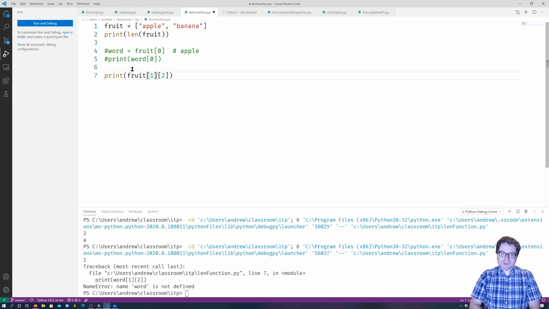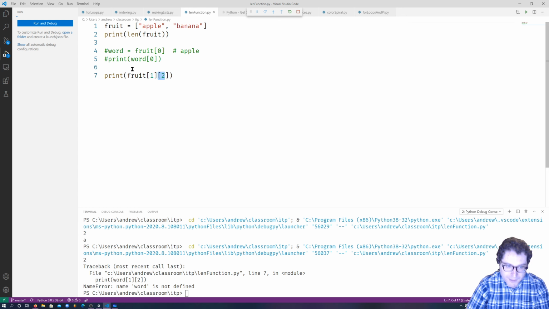Fruit, apple, banana. Print fruit 1, 2. Index 1, index 2? Okay. Well, let me tell you what this does. First thing this does is that this resolves into banana. Fruit 1 is banana. It's always been banana. Has never not been banana. And then let's get what's at index 2 of banana.